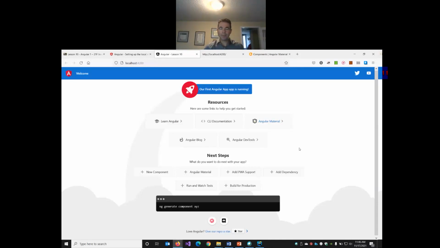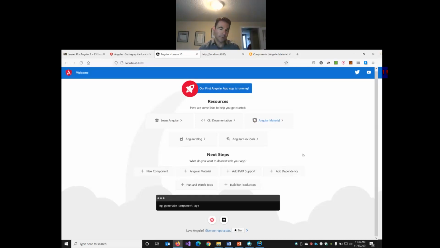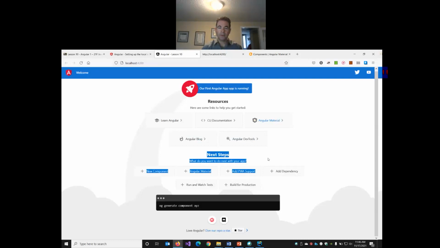So this app component, if we wanted to, we could wipe out everything that's here in the HTML. But what we want to do instead is we're going to generate our own component. So it tells us in this next step, if you want to make a new component, you just click this and it gives us the command. So we can create the components manually, but much better to use the CLI, the command line interface.